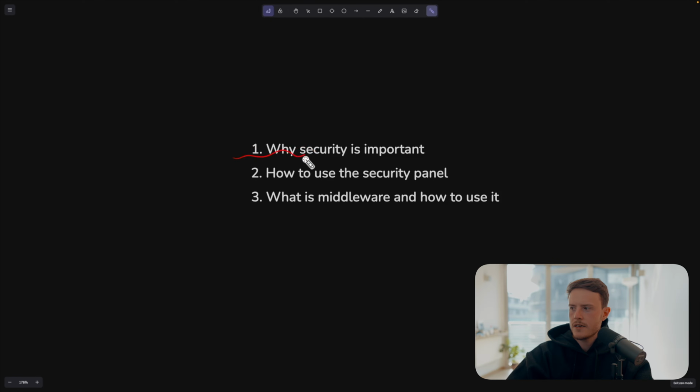At face value, we probably all know that securing our data and our application is important, but what that actually means at a granular level can often go overlooked if this is your first time building a web application. So we'll go over some of that in this first topic.